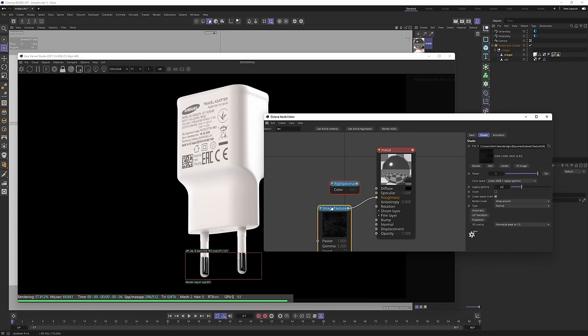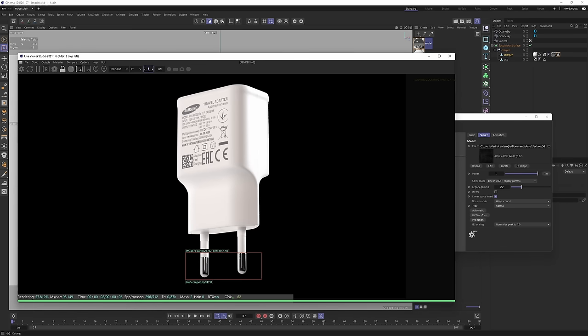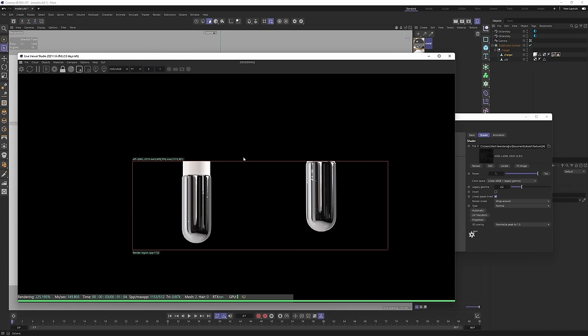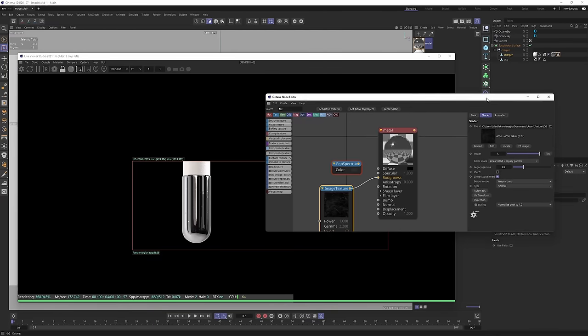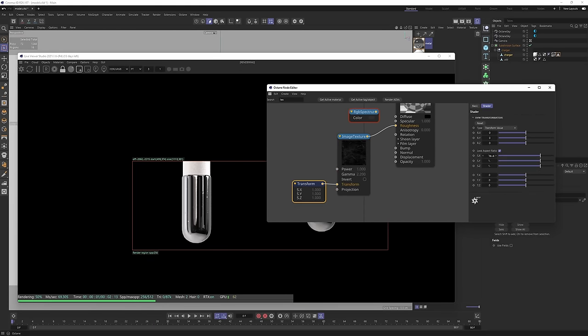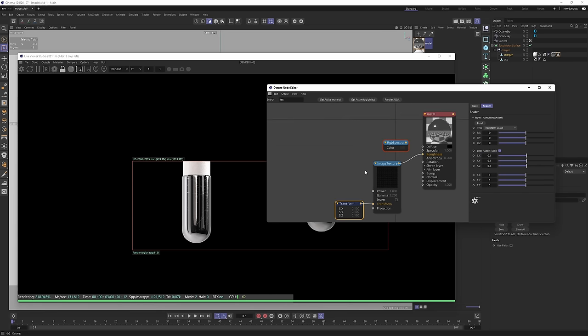And link that to roughness. I'm gonna make this one larger so you can see what's going on. I don't know. Maybe we can scale this down. UV transform 0.1. Yeah, this is looking much better.